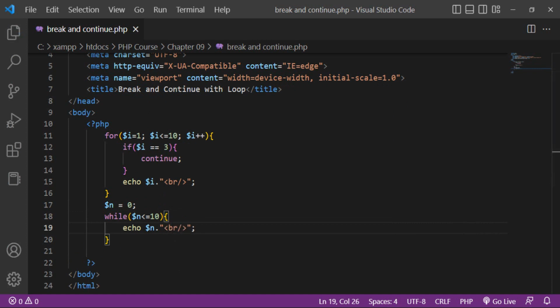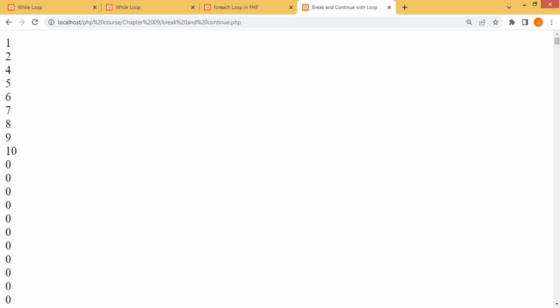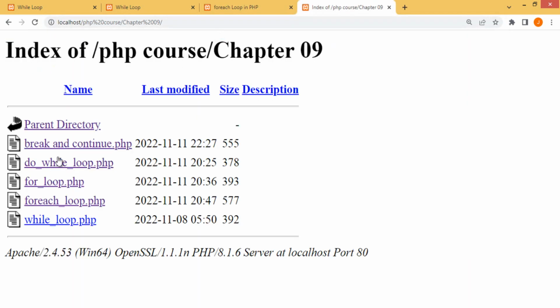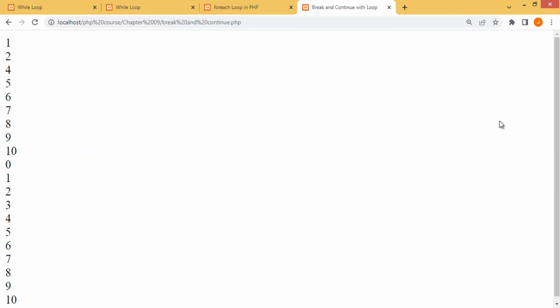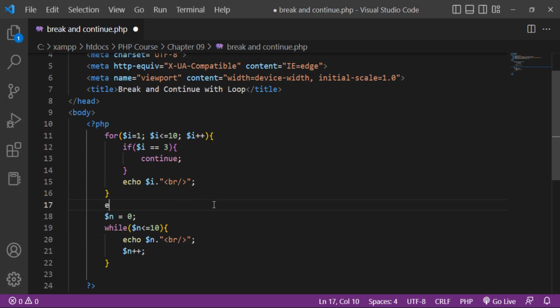When I open the browser and refresh, the increment operator n plus plus, and then one. So duplicate it, and then open this break and continue file. You can see that the numbers from 0 to 10 are displayed. These numbers are generated using a while loop.